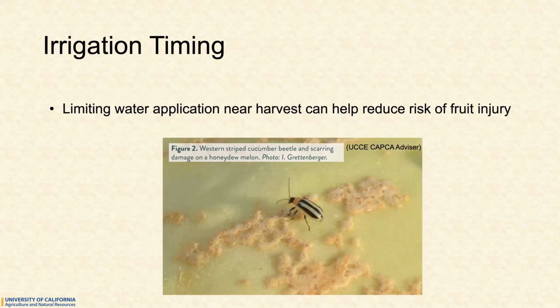You can also think about irrigation timing. Limiting water application near harvest, especially for melons or other cucumber fruits, can help reduce risk of fruit injury. But broadly, you can experiment and see how you might want to adjust irrigation timing to make that environment a little bit less welcoming for cucumber beetles.